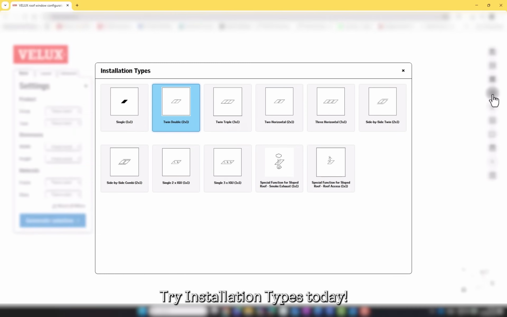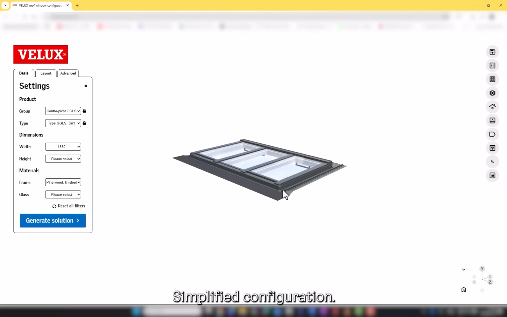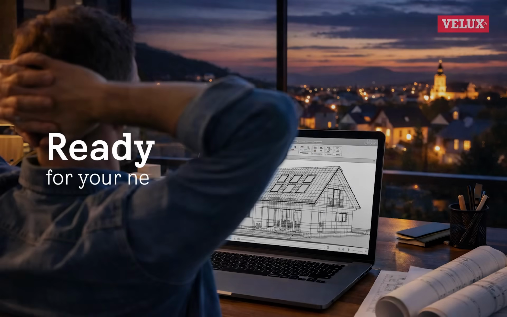Try installation types today. Visit cobim.velux.com or download the Revit add-in. Simplified configuration. Trusted content. Ready for your next project.